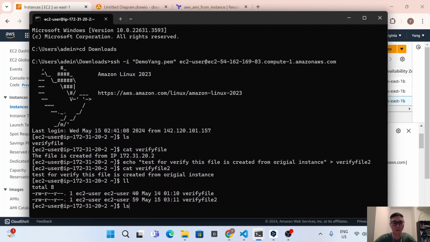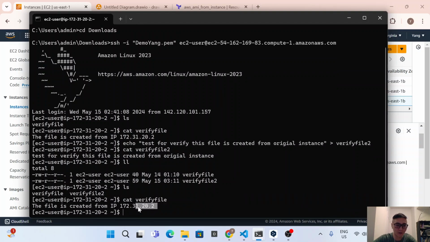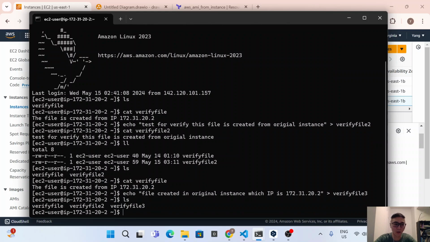So this is the EC2 instance. We want to show, okay, so I created 2 verify files. Let me check the first verify file. Okay, so the file is created from here. The IP address is matched. And maybe we can create another one, and call it file created in the original instance, which IP is 172.31.20.2, and put it inside the verified file 3. So we have 3 verified files.